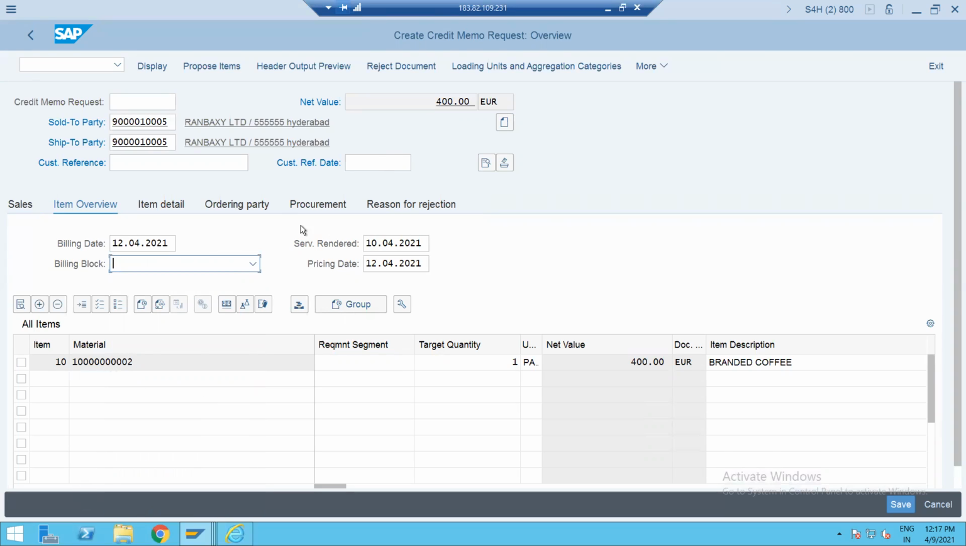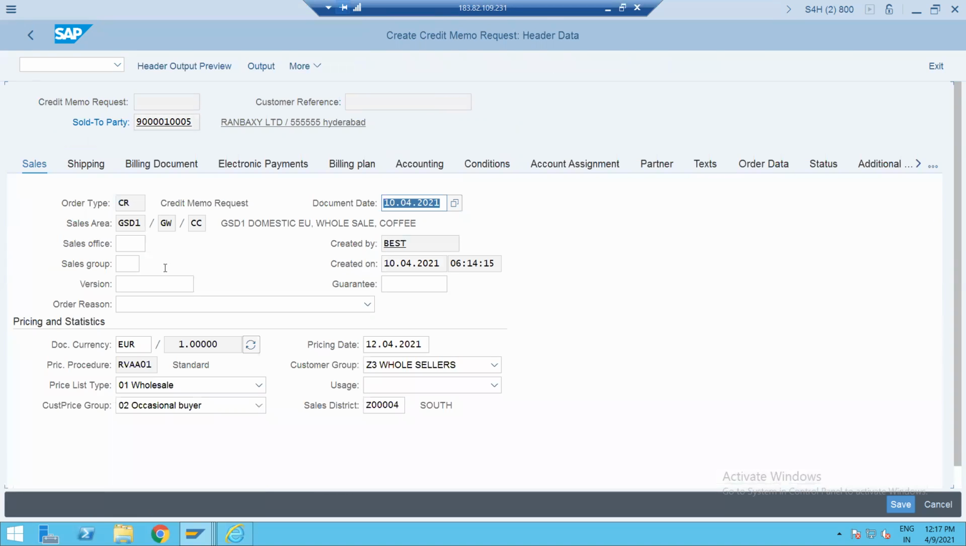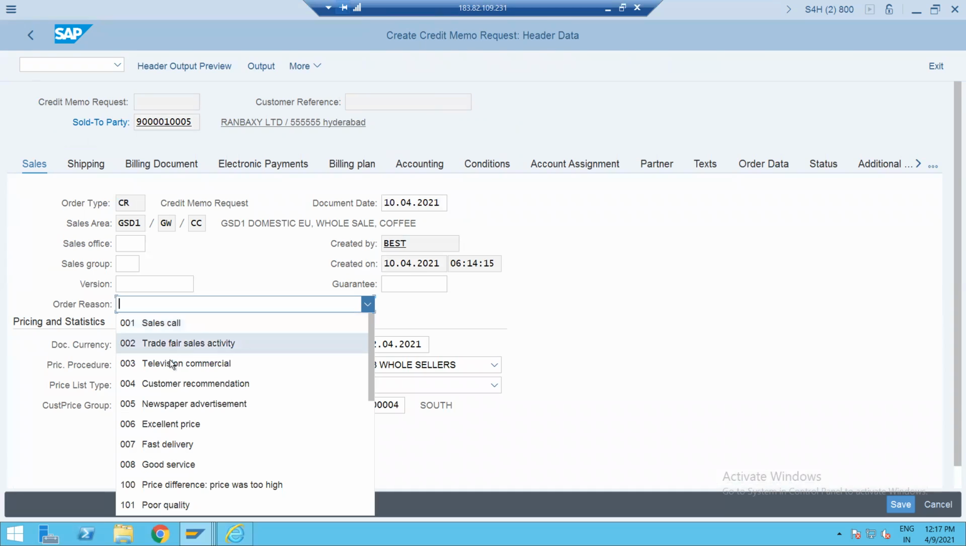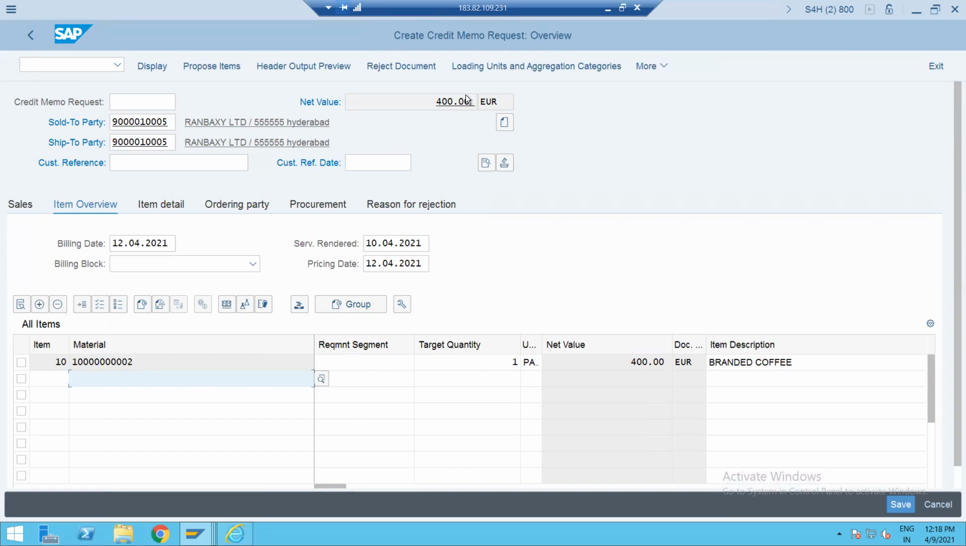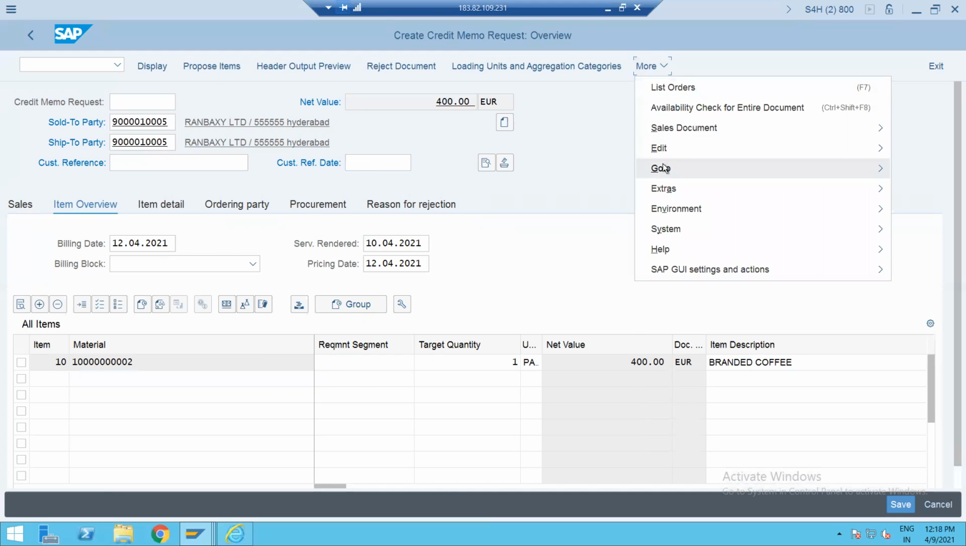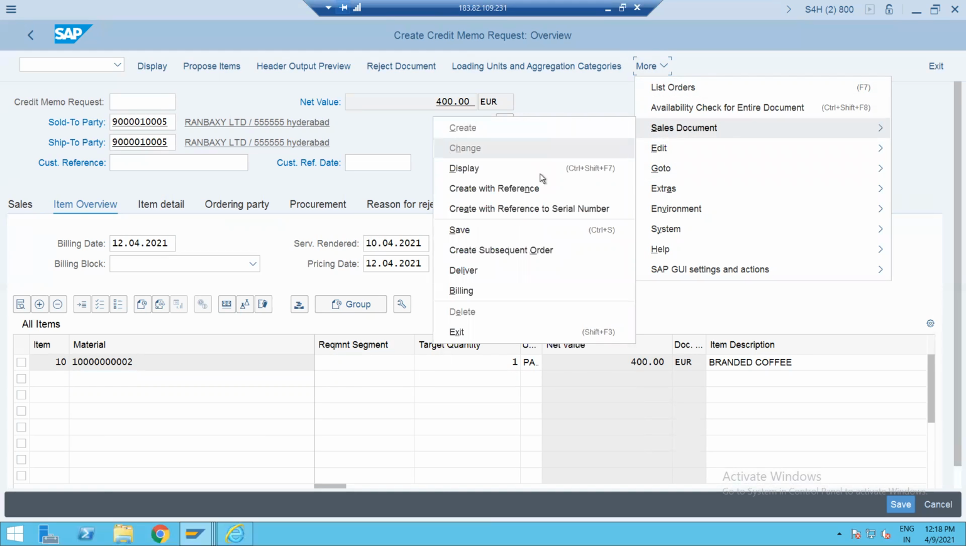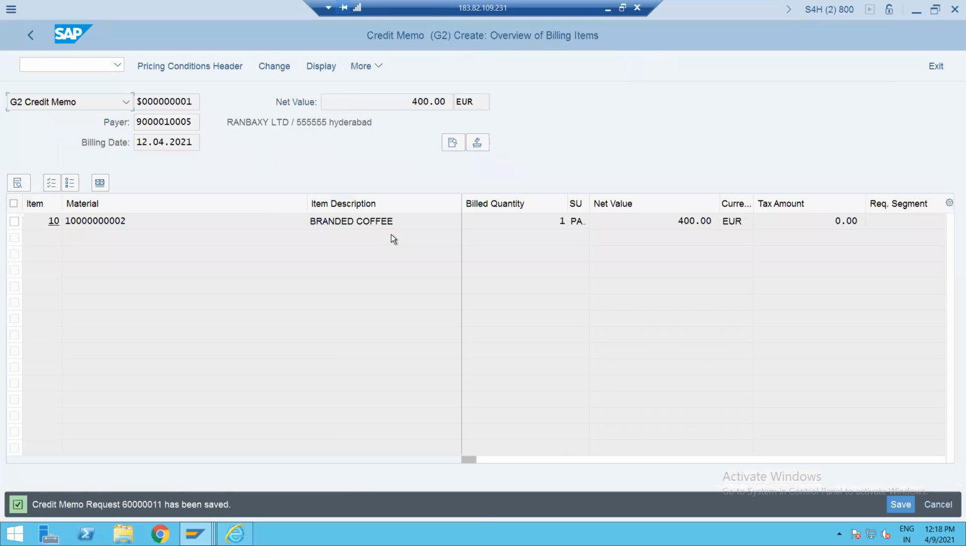Say this time I'm removing. So let me go to your header again. So order reason I'm keeping, like, maybe price was too high or something like that. I'm just keeping. Let me go back. So now I changed it to 400 like that. You are able to do the modifications. Let's go to the sales document. You don't have delivery and schedule lines for this. I just did the bill for 400. Let me save this.